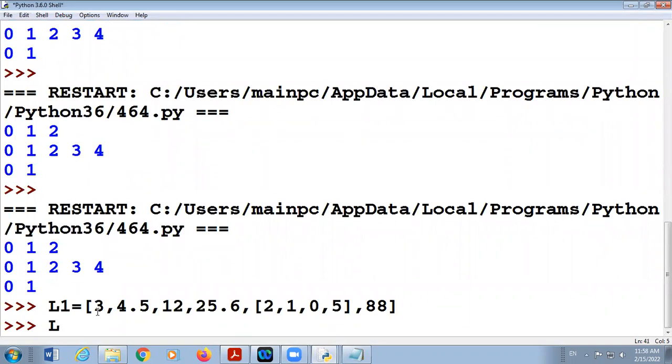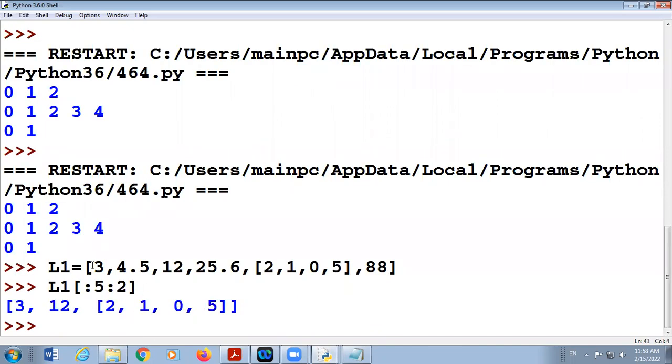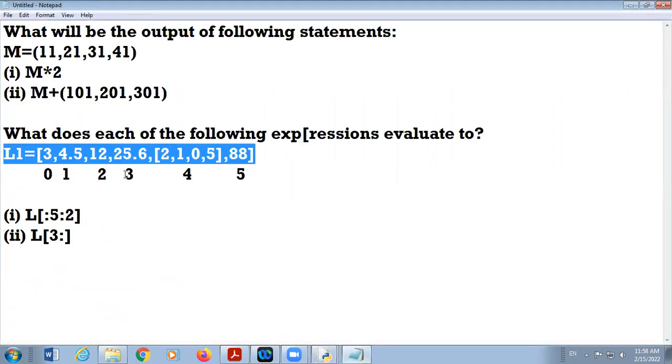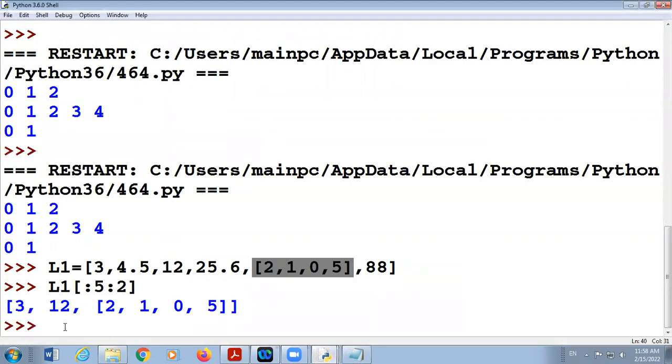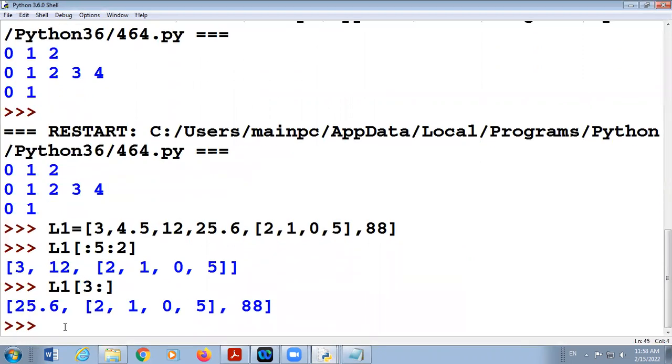You see a list, N1 colon 5, then colon, gap of 2: 3, 12, and this tuple or this list. Next one is starting from 3, end of the list 25.6, then this list, then 88. Three column. So this is your answer. Okay, any doubt from your side, Vita?